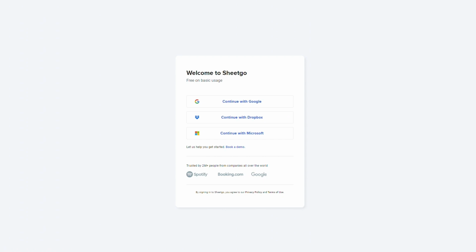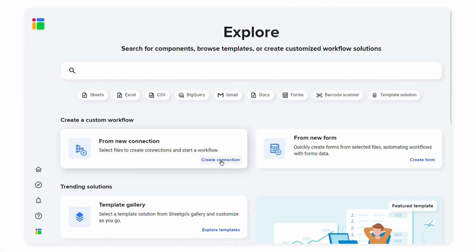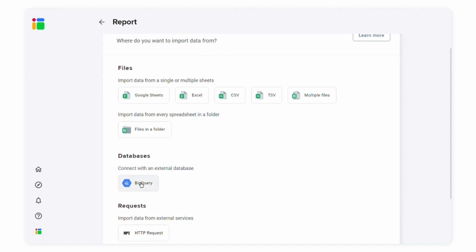This will take you to the Sheetgo web application where you can sign up using your Google, Dropbox, or Microsoft account. Click New Workflow and then click Create Connection. Give the workflow and connection a name at the top of the screen. I'll call it Sales Report. Now select your source. I'll click BigQuery.